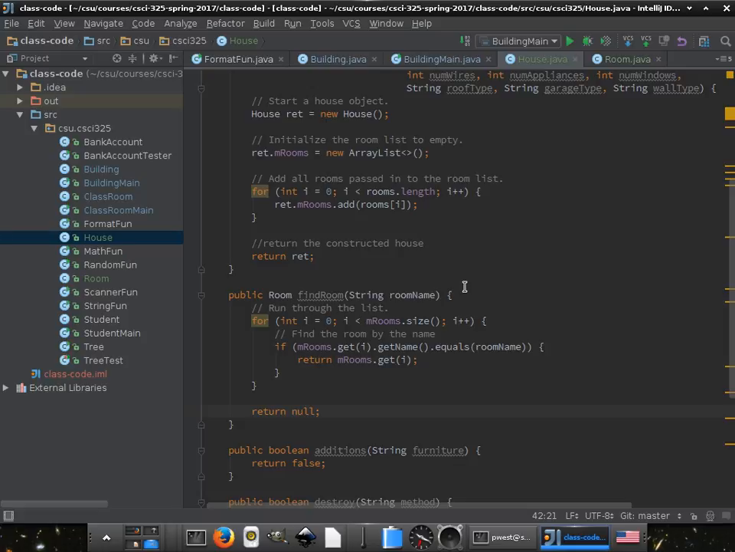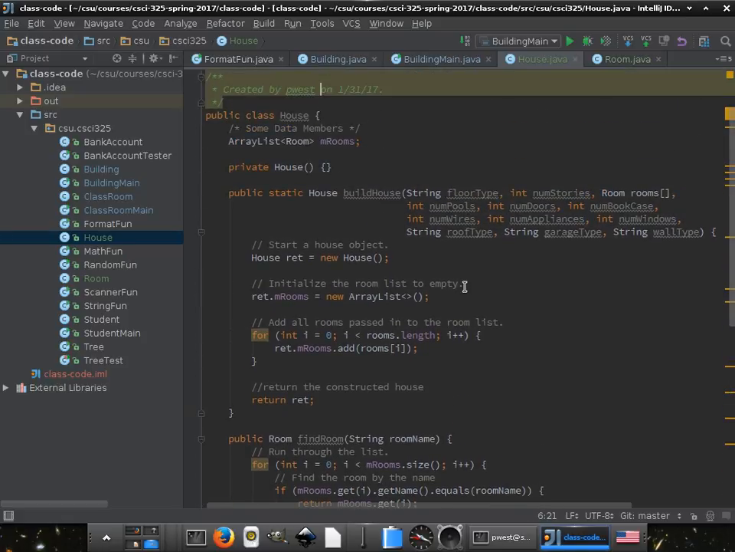Do you see how the house object has rooms in it? So the house object has rooms. Would that be better than doing an array? Or are they both about the same? They're going to be about the same.